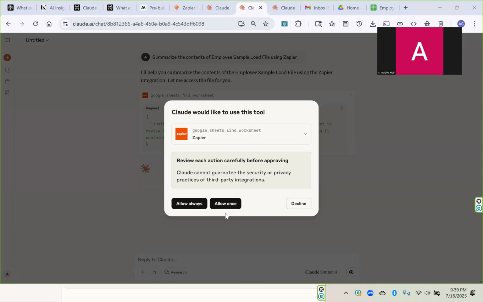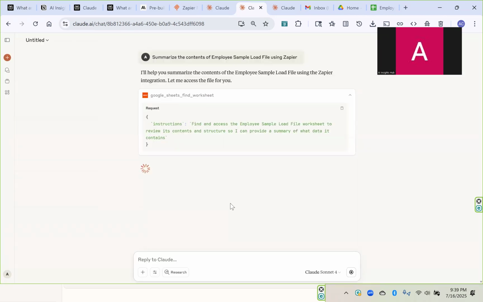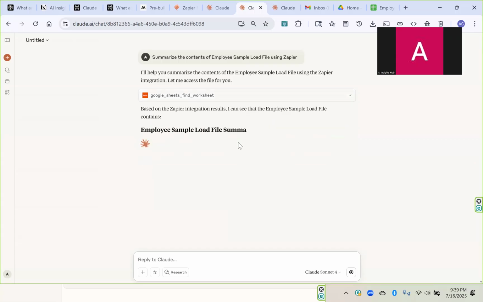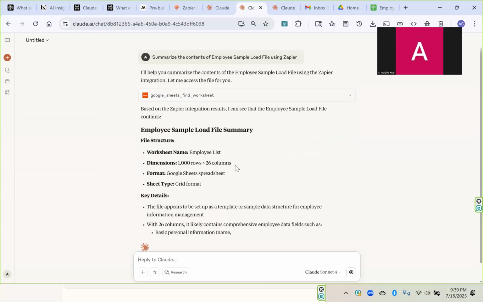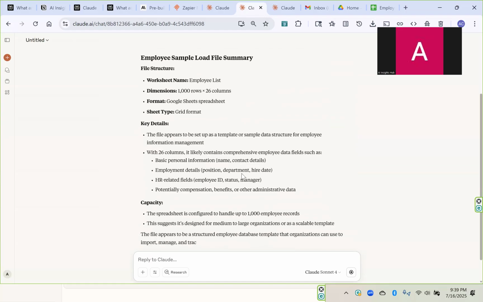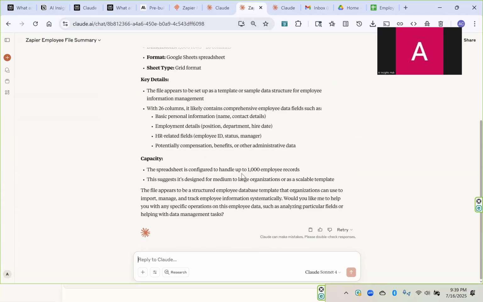So now you can actually see whether you want to provide it always, or you can be conservative and ensure that you have a specific security permission granted, looking at what you're trying to do. So I do this once, and it is analyzing the file. Now it is providing the summary, the employee sample load file summary with all the details of what it is, and you can continue with the general navigation, right?